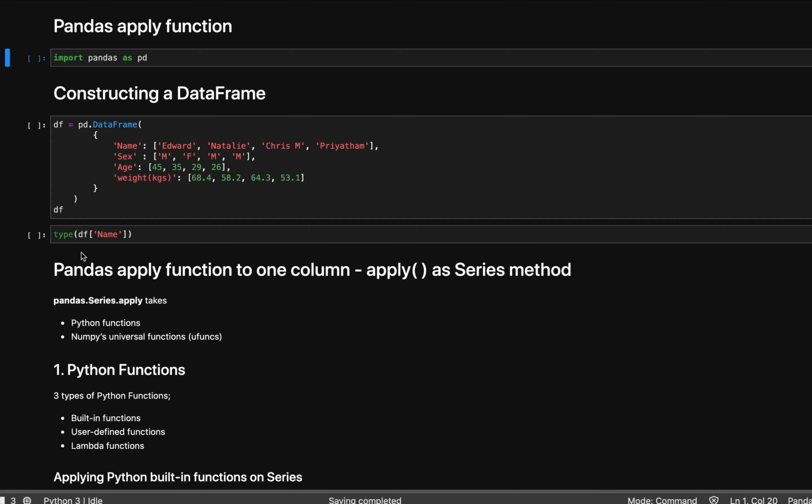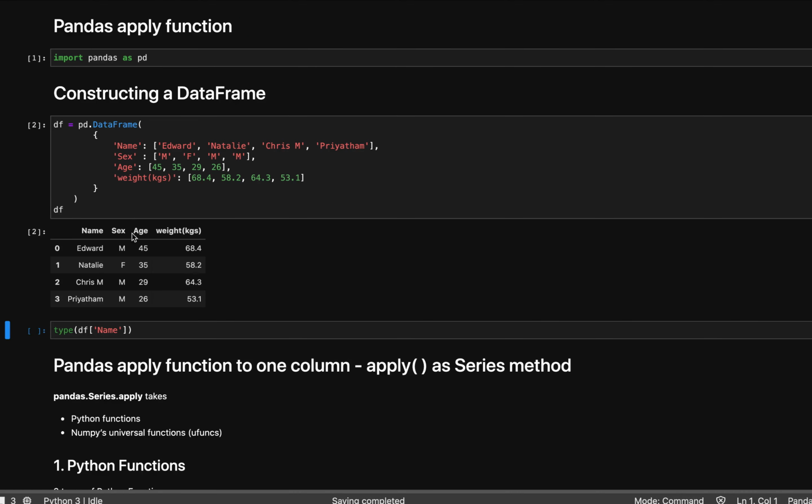So let's get back to our notebook and let's create a data frame at first so that we can walk through all of the concepts relating to the apply function. For that purpose, let's import pandas using its standard alias and construct a data frame. The data frame you're seeing here has information about four people: Edward, Natalie, Chris and Priyatam. All of their information is available to us, regarding their gender, their age, their wage and their weights in kilograms.